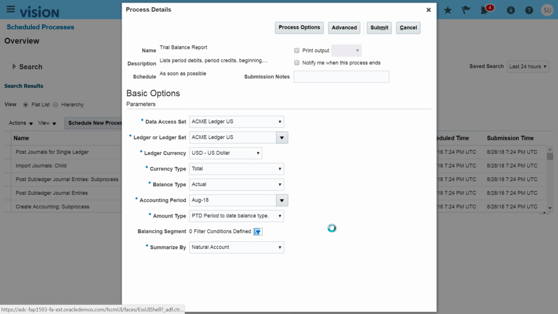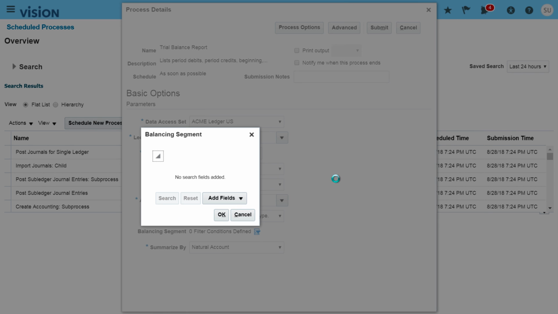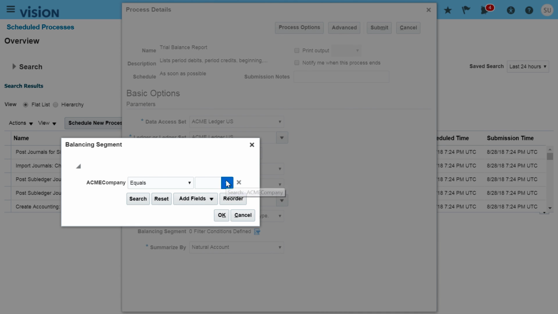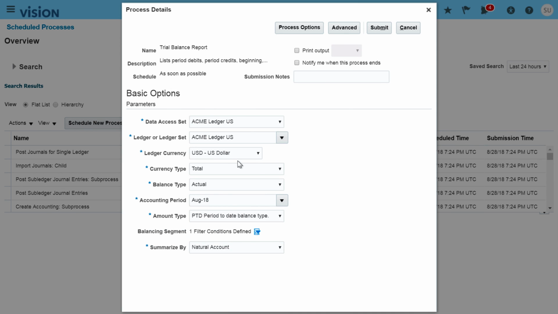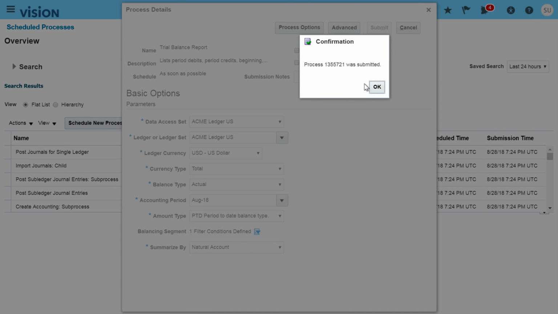Total, and I can select my balance and segment. It's going to be my Acme company is my balance and segment, and it's 3251. So equals 3251. So Acme company 3251. I'm going to click on OK. So that's my summarized by natural account. So I could say by other areas as well. Period to date, balance type, currency type total, balance type actual, and I'm going to submit. Click on OK.